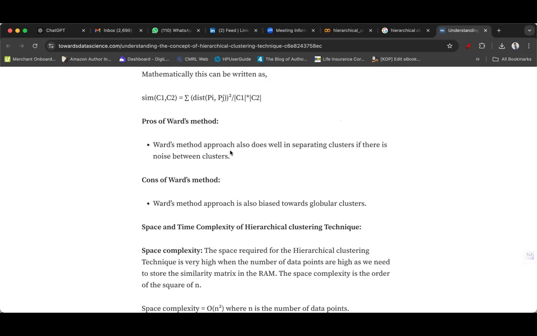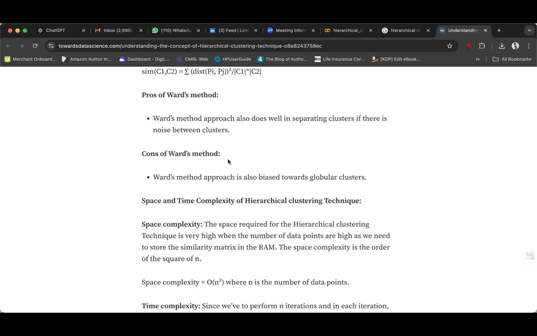Ward's method also does well in separating clusters if there is noise between two clusters. The cons of Ward's method: the approach is also biased towards globular clusters. So each method has its own pros and cons, but still it is a machine learning engineer's decision which method to use.